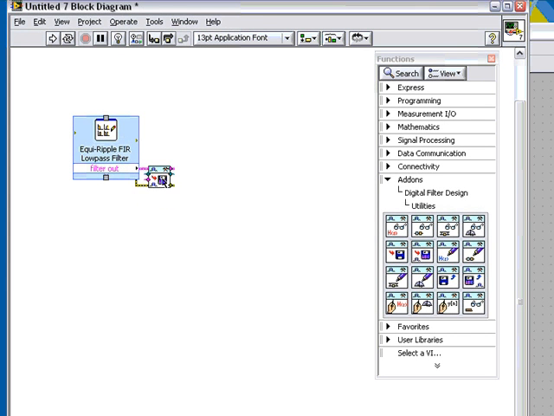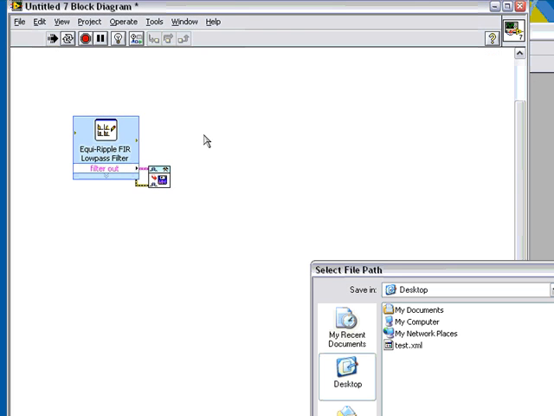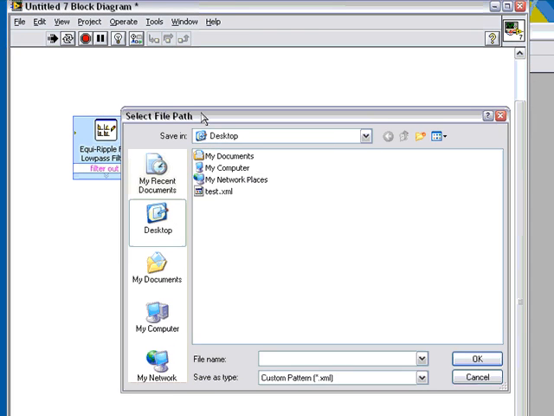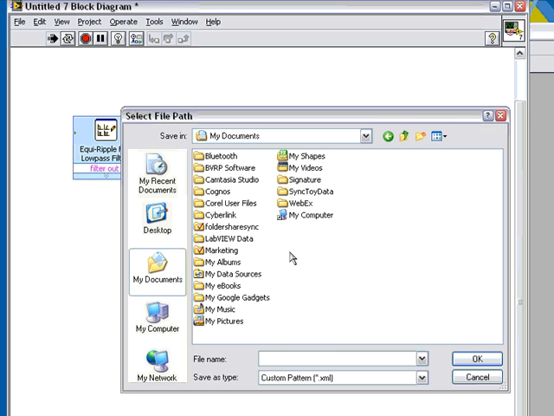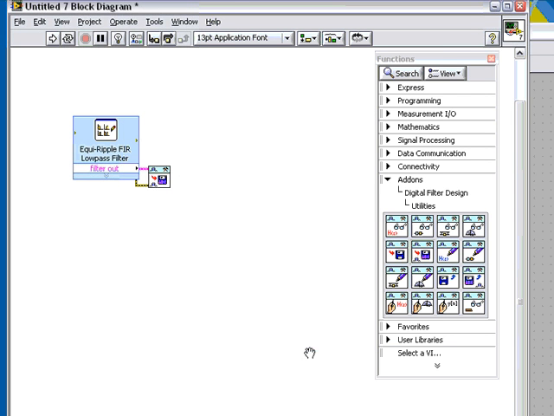With this in place, I can go ahead and run my VI to implement the design. Notice that when I do, I get a select file path dialog box here, where I can choose a file name for my exported filter coefficients. I'll save these in my documents folder for my test filter. This will save the design off as an XML file that I can later load up using a text editor.